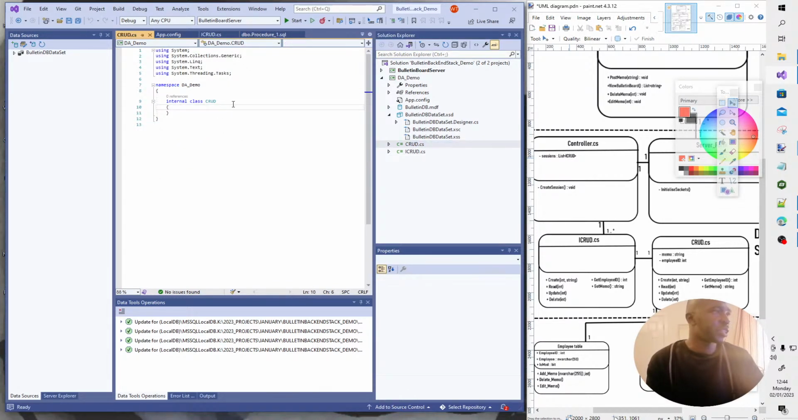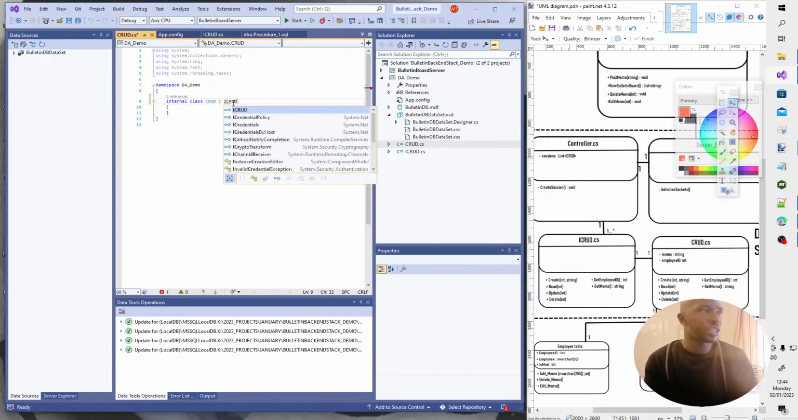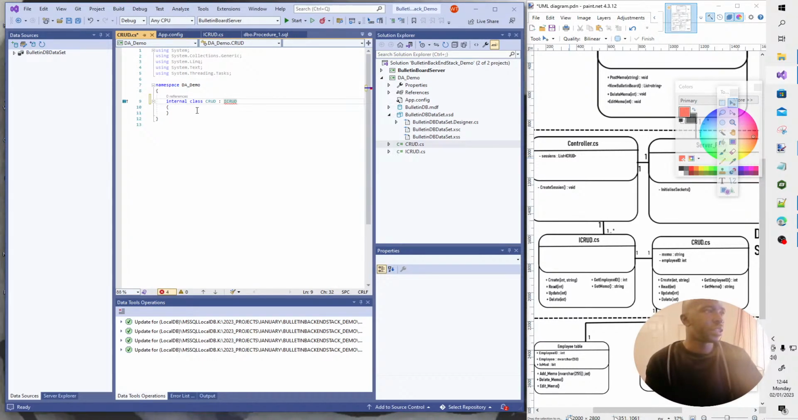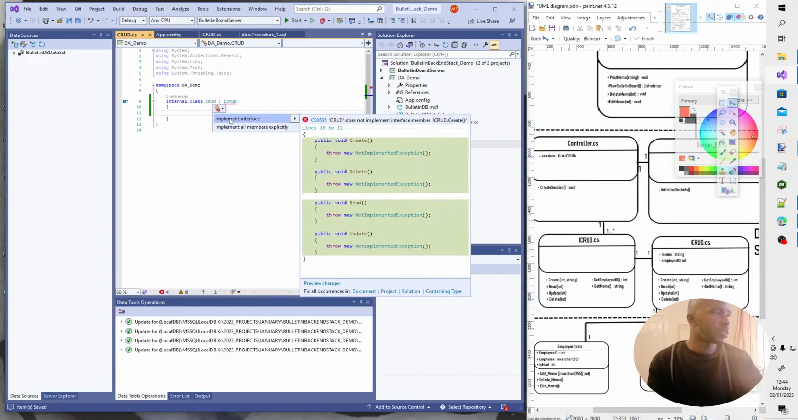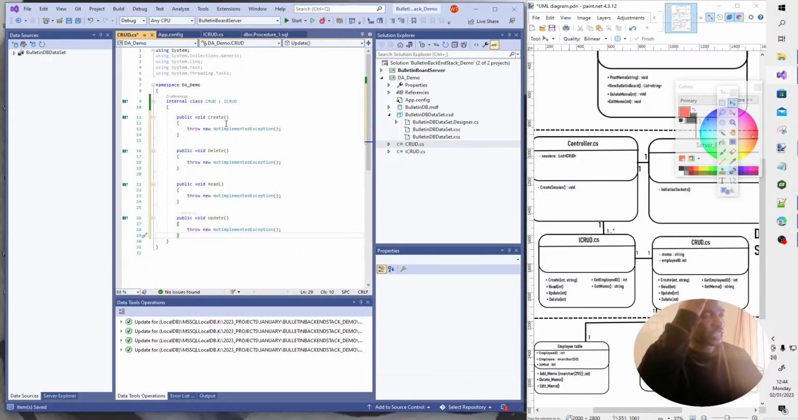Gonna go to my implementation, ICRUD. Obviously, there are no implementations for the read, create, update, and delete that we made. So let's implement those. They obviously have no functionality really at this point, so we're throwing new NotImplementedExceptions here. But as soon as we add functionality, we can get rid of these. But for now, it's fine.